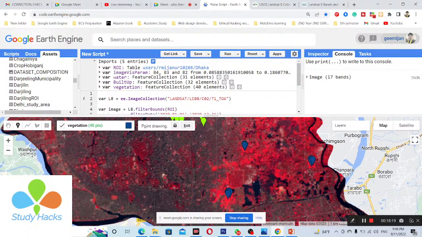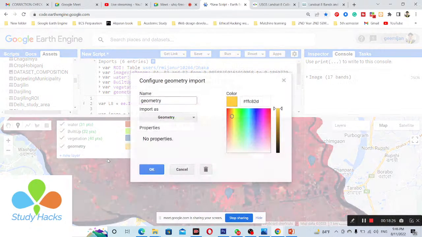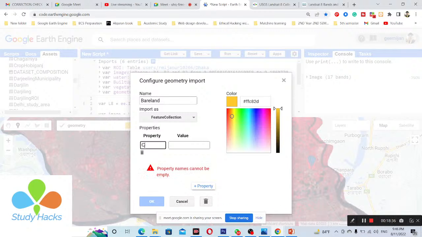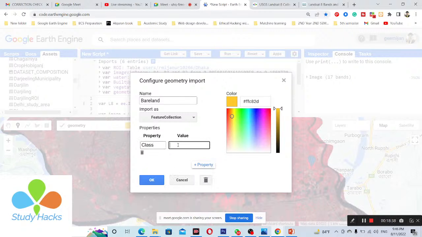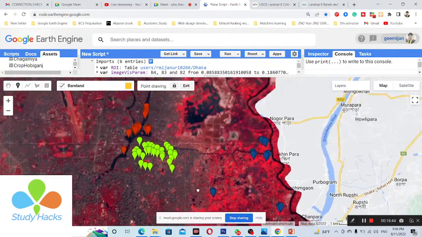In this time, suppose I want to take another layer for training, the barren land. So I simply take a new layer and click here, then use the name barren land. Then click feature collection import, with the property name class, and suppose in this time the value is 3. Okay, so in this time I want to take some barren land here.